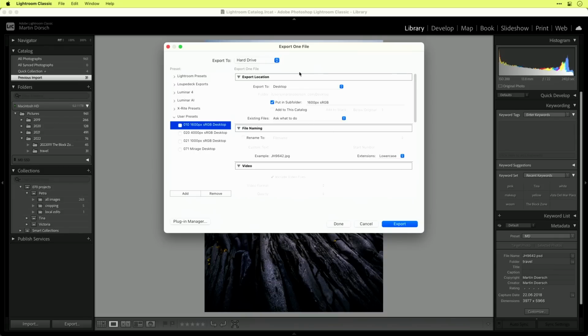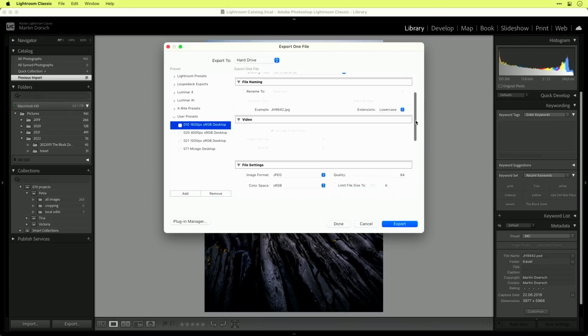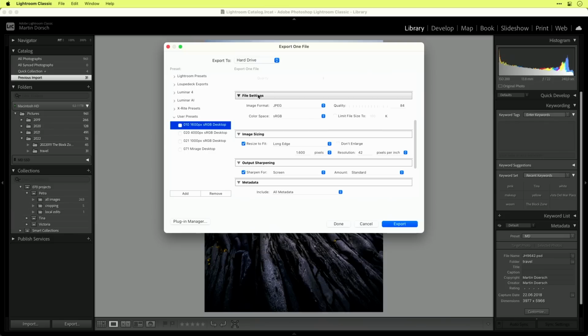So here you see I'm exporting this image to the desktop in a folder called 1600 pixel sRGB. When I go down to the file settings, I go with the JPEG format, with a quality of 84 and the color space sRGB. So that's my classical web export setting. For the image sizing, I go with resize to fit long edge, 1600 pixels.